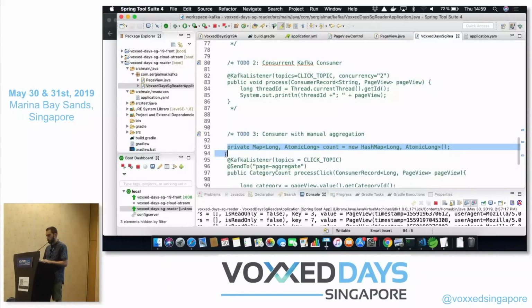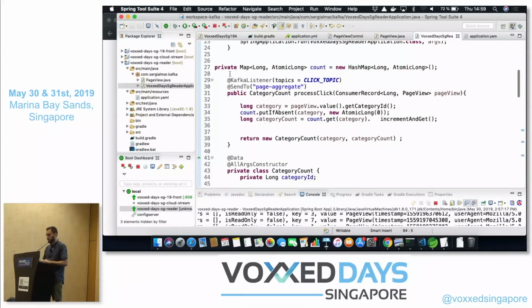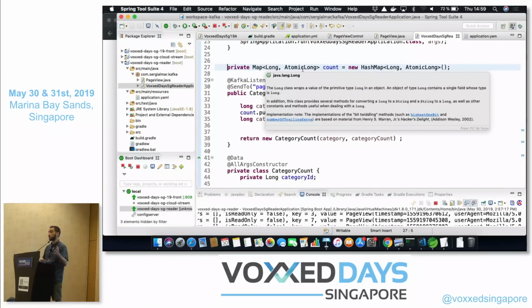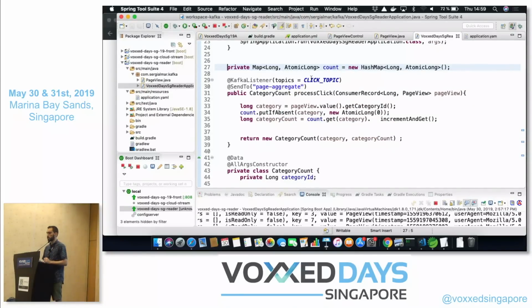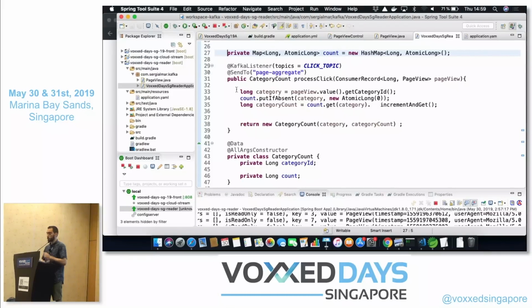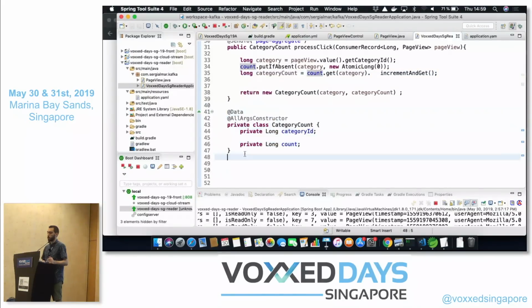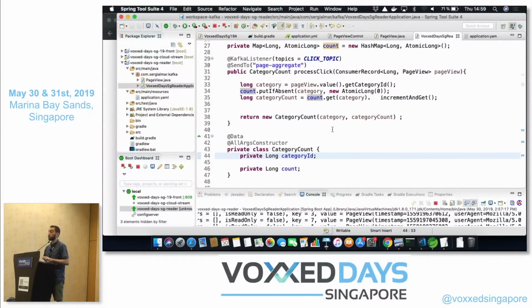But let's go step by step. Actually, I missed that. I have just created, it's actually here, a map that will basically have the category and the number of clicks that have been produced for that category. When we get a message, we're going to check if we have this category or not. If not, I'm going to initialize the category to 0, and then I'm going to increment the category by 1. I've created a simple POJO here, called category count, and we're going to store the category ID and the count, and that's what we're going to send back into Kafka.